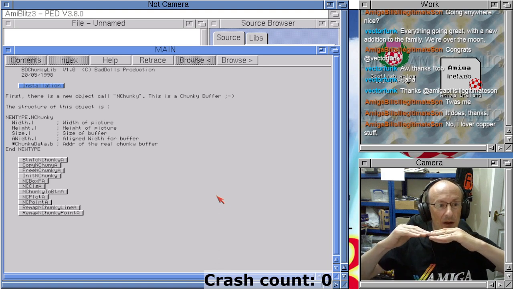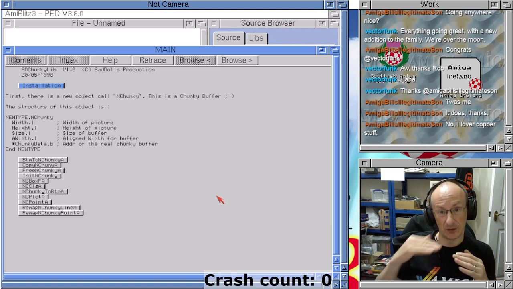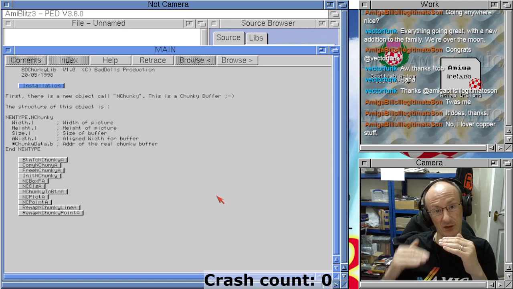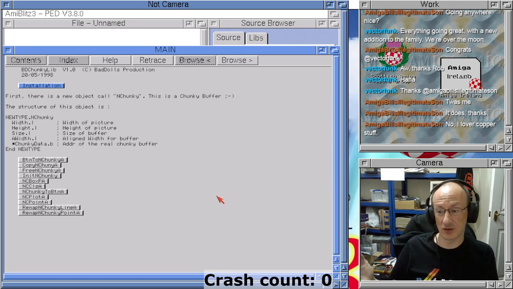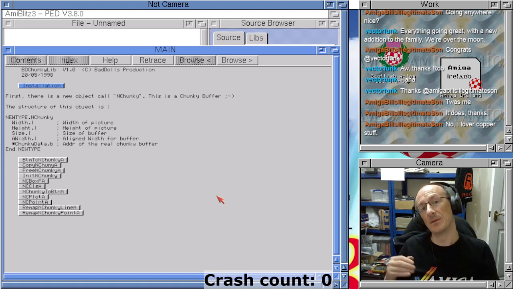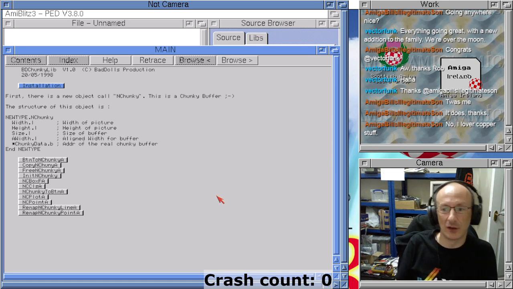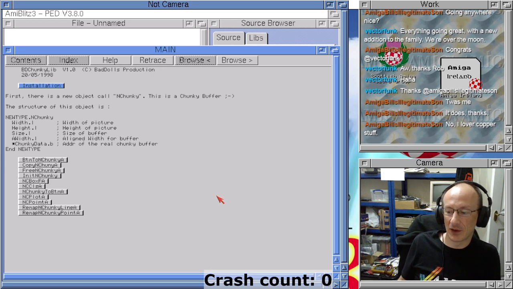And so if it's one bit plane, then it's two colors deep. So you can have either the background or the foreground color. If it's two deep, you can have four colors. And your default Workbench 3.1 screen is four colors, so that's a two bit plane screen. You know how fast a screen like that can be, if you've ever used Workbench on a four color screen.